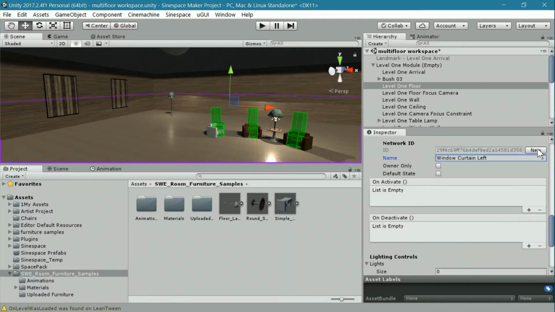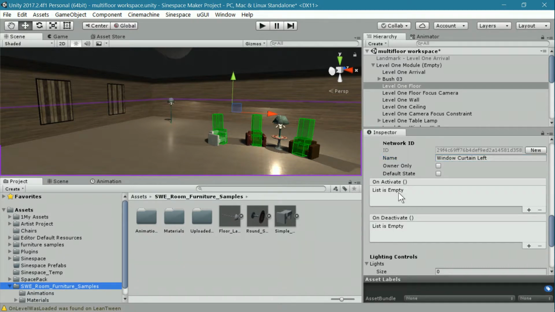Okay, so I've clicked new for my network ID, and I have the events tabs here, or the event areas. Now, you will notice that if you look through the Sinespace components, several components have these event areas. And so they're definitely worth looking into, because it helps you to add clickable objects or material changes or the lights to come on and off, which we'll do in another tutorial. And you don't have to worry about adding the clickable activator. So it makes it easier for you. Okay, so this is where we're going to put our window, just like we did this one.